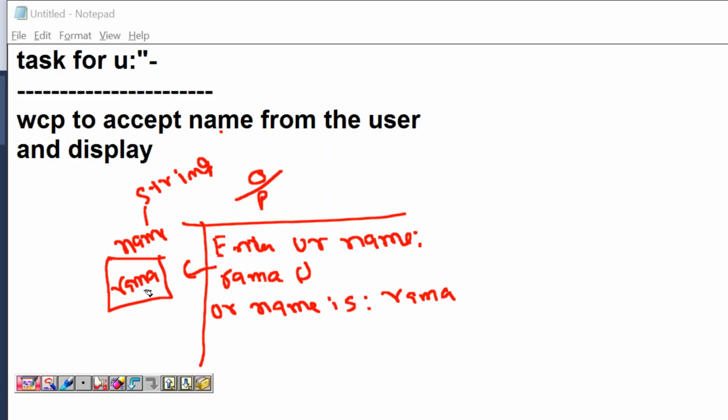Your name is Rama. So this Rama is coming from a variable called name. Then after that, hold the command prompt window. For this you have to write a program. You print a message, enter your name, and the user will enter some name, let's say Rama. Right. Are you clear with the requirement, all of you?